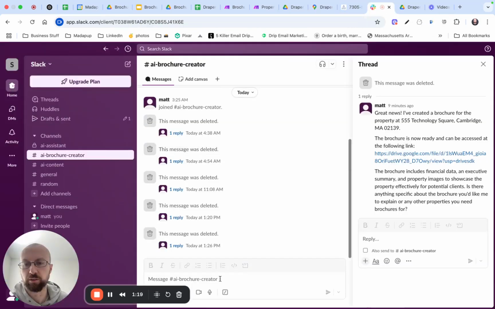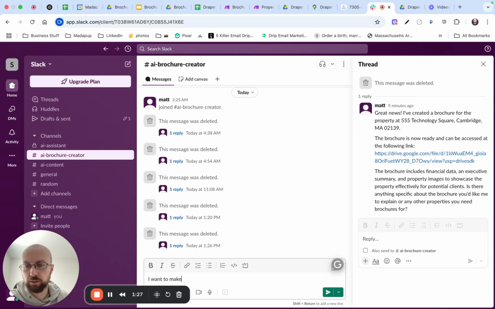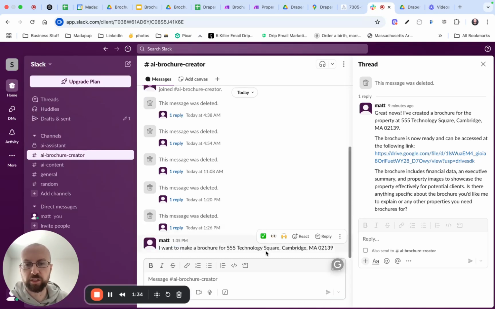And right now, this AI automation is using an AI agent, and you communicate with that agent through Slack. So, make a brochure. Okay, so I'm going to type in that address, and that should be done relatively soon.